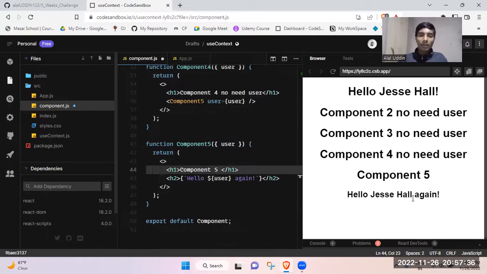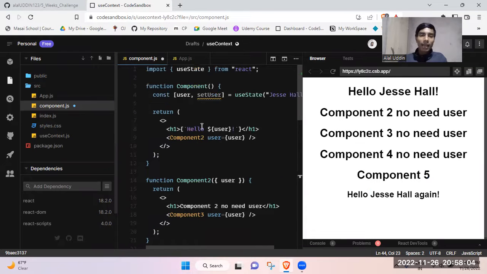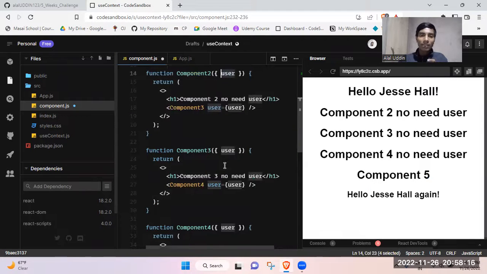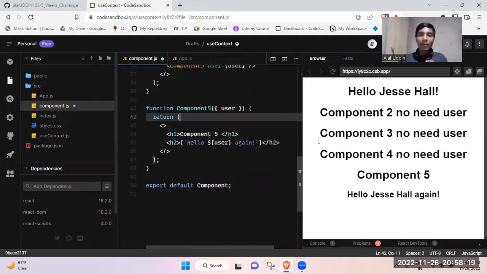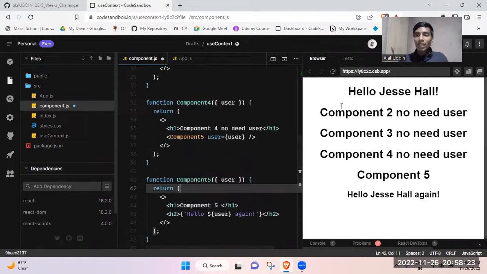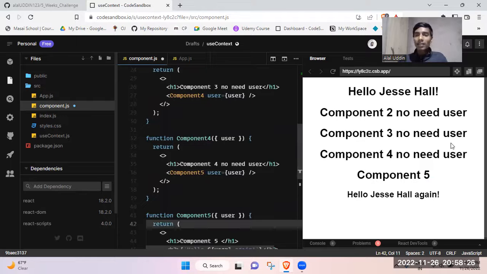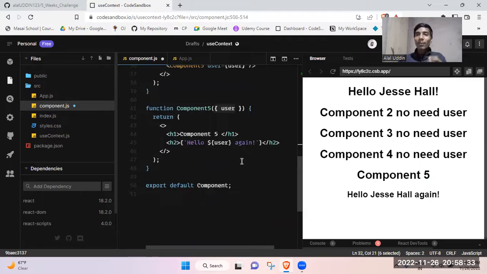So here you can see that in component 5, clearly component 2 doesn't need this whole user, but component 5 needs it. So now here you can see that I have accepted the user in component 2 and I pass this data, right? Now component 3, here you can see props in component 3, component 4, and lastly component 5, which is basically how prop drilling works, right? But you can see the user is not needed here, right? The user is not needed here, but component 5 needs it.